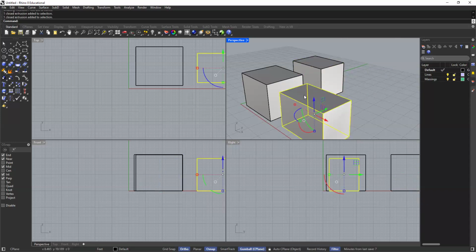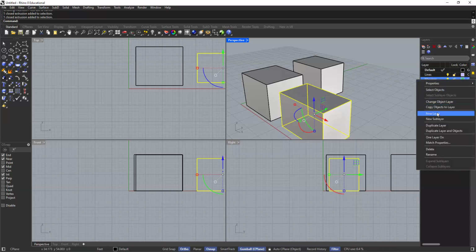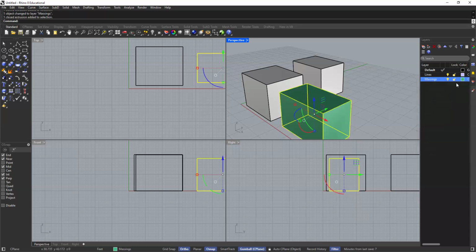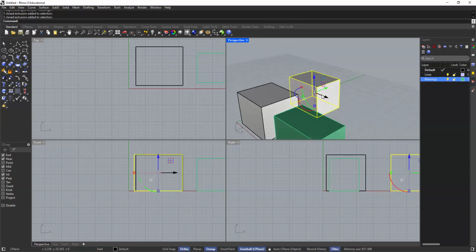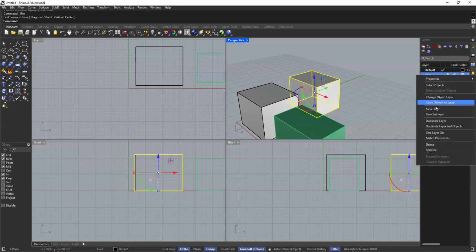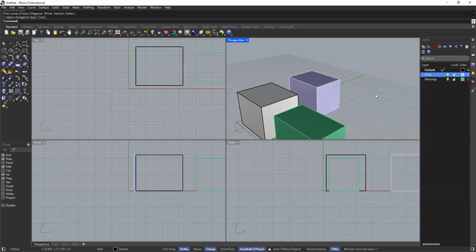So if I wanted to turn this and add this into my masking layer, then I can simply select the masking layer, right click on it, and then select change object layer. Okay. And now this masking object is in my masking layer. If I wanted to put this in my lines layer, I could right click, oops, not right there. I'll right click, select the lines. It's just a single click, then right click, and then change object layer.